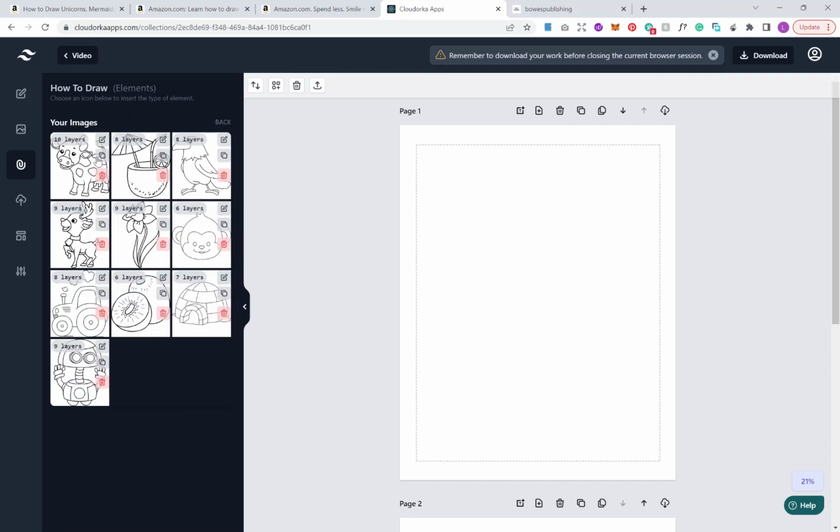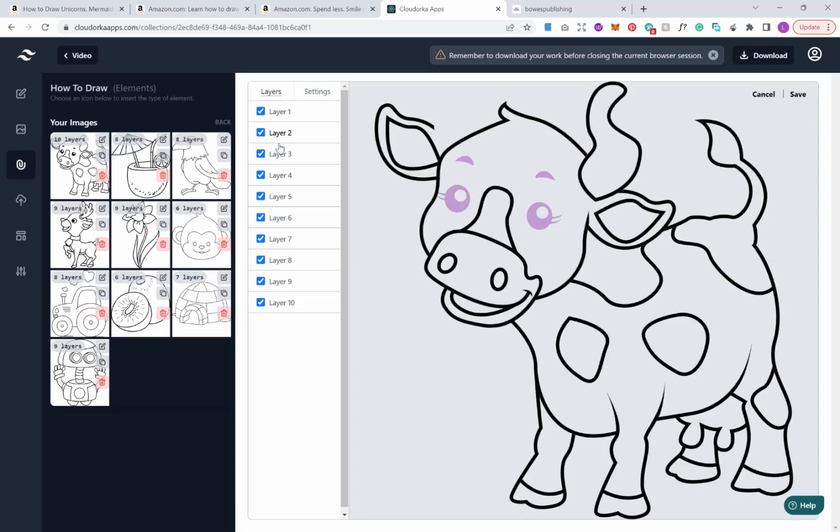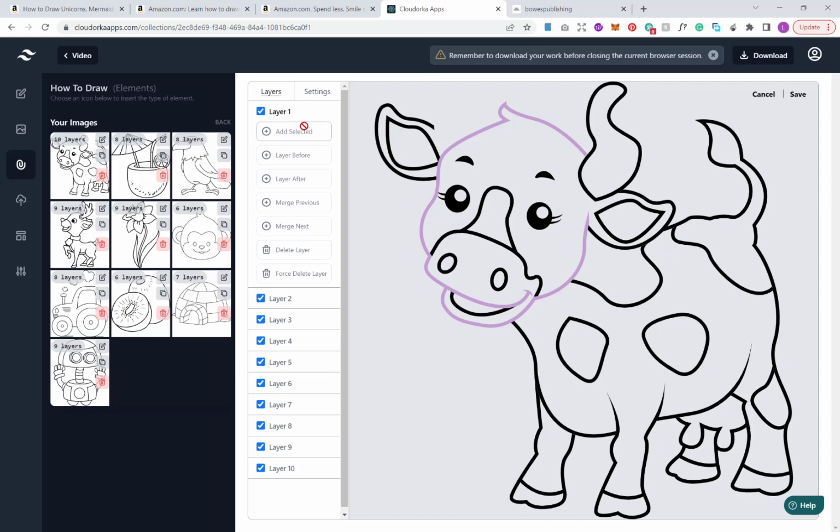Now these images have their layers already there and already correct. For example, if I go into edit, you can see all the layers are already split like so. And now we can edit these layers. For example, I can merge this layer with another layer, or I can delete the layer, for example.